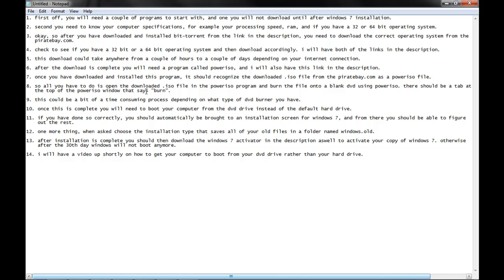So all you need to do is open up PowerISO, open up the ISO file that you downloaded from uTorrent in PowerISO, and burn the file onto a blank DVD using PowerISO. There should be a tab at the top of PowerISO's window that says burn, and then you burn the image. It's very, very simple. That's why I'm not pulling up all these different programs and showing you.